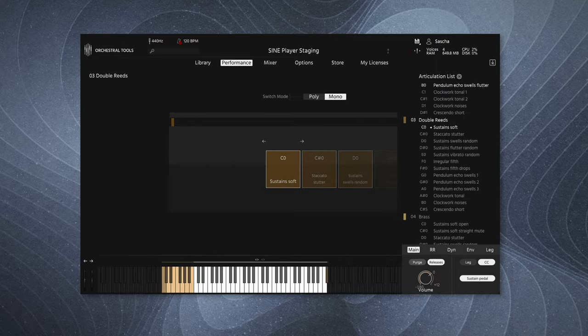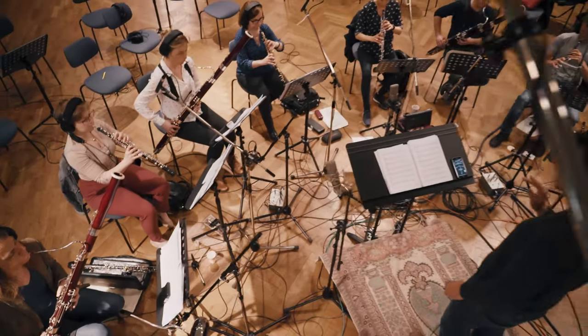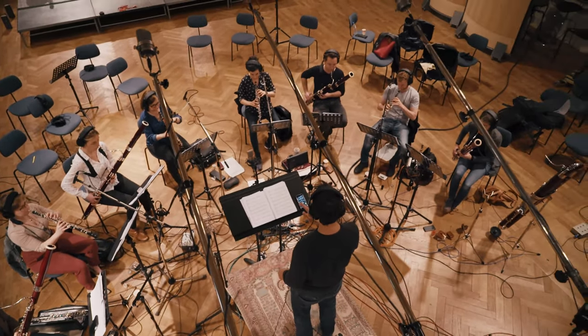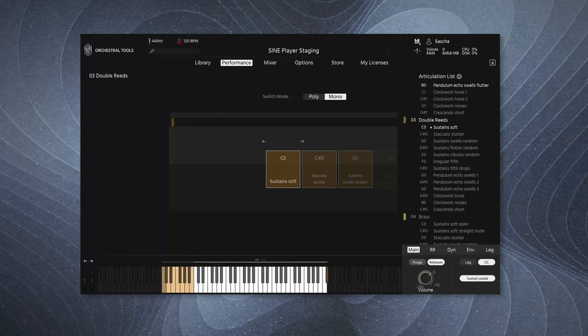The double reed section is created with four oboes and four bassoons placed in a half circle around the decatree. It has a large range, starting with the bassoons on the bottom and slowly blending in with English horns and into the oboes the higher you play.